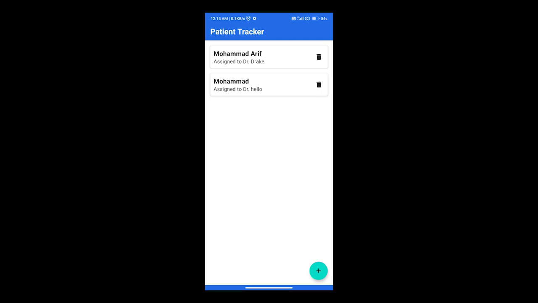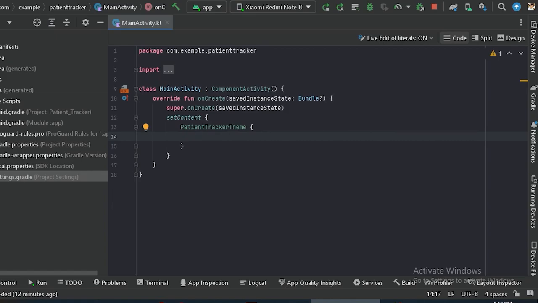So in this way this app will work. So this will be a very simple app. So now let's go to Android Studio and create a new project. So this is the empty project I have created. So first let's see the changes I have made.